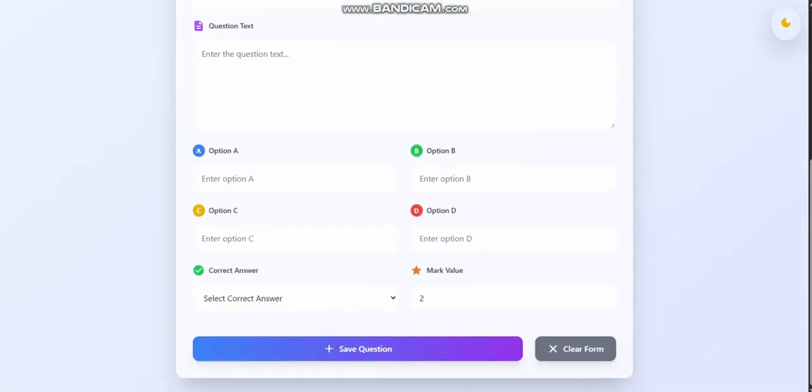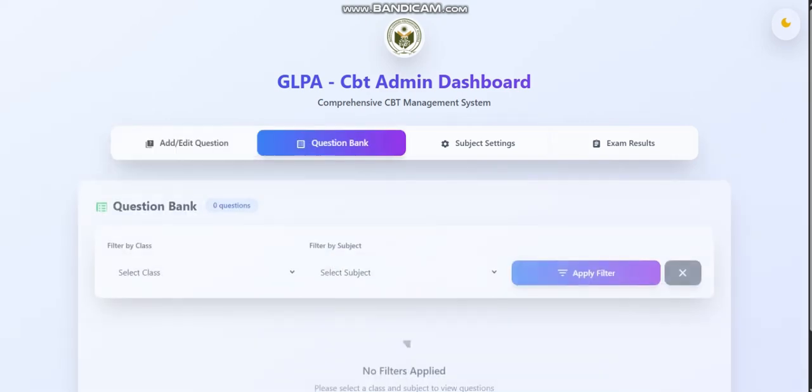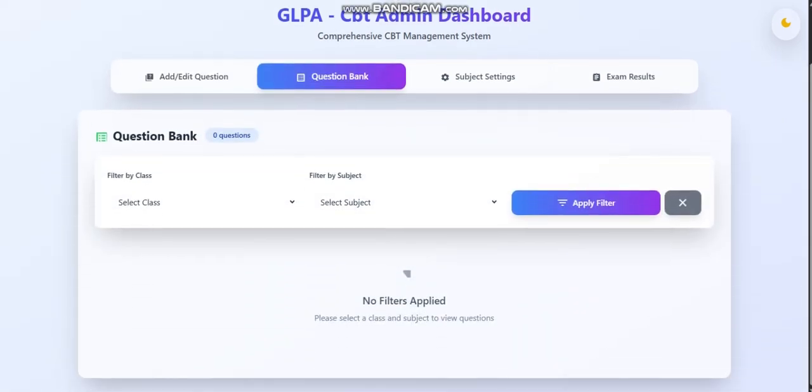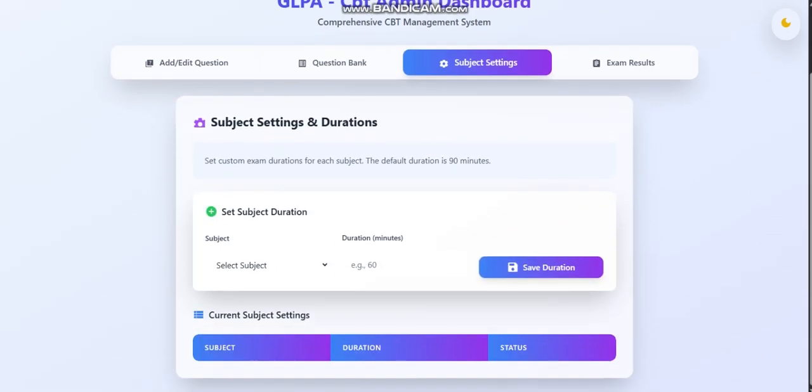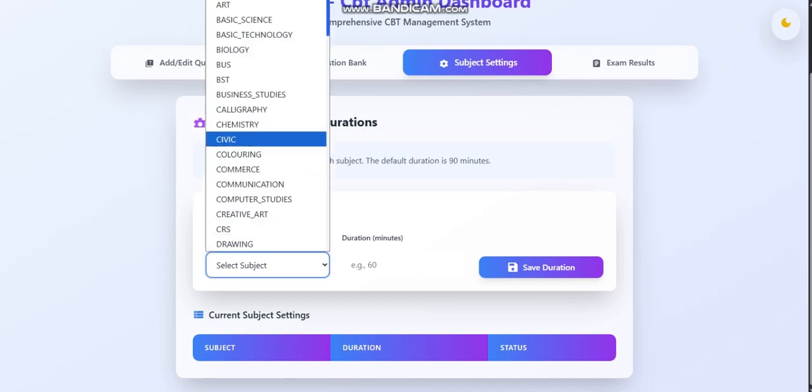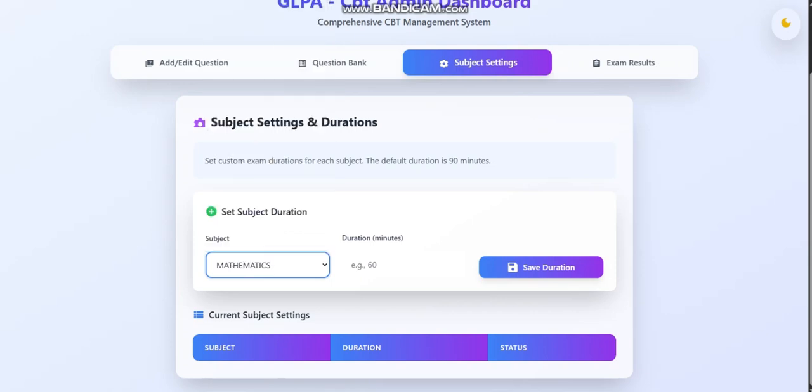So this is where you put scores. This is where you view your existing scores, just to check the scores you've inputted on the system already. This is where you set timers for your subject. You know it's CBT. So if a particular subject is 1 hour, for instance, let's set mathematics. It's measured in minutes, so you set it to 60. So it means after 60 minutes, automatically the exam is over and it submits by itself.